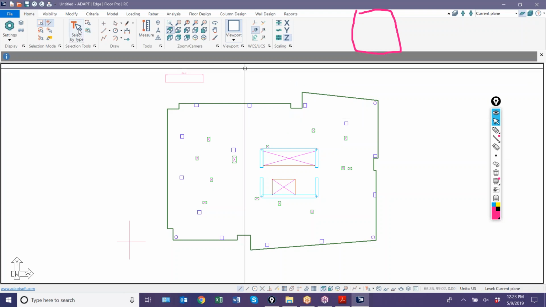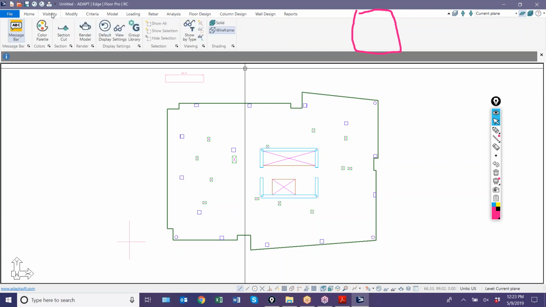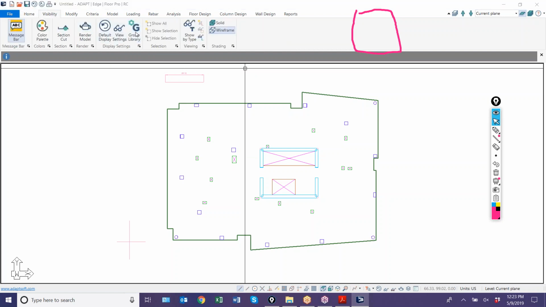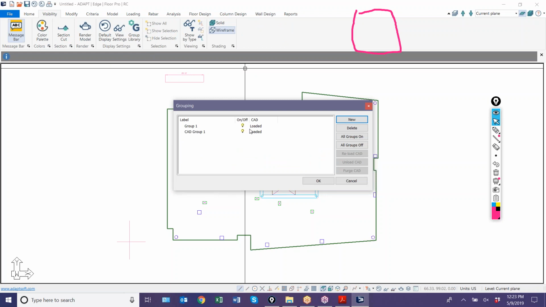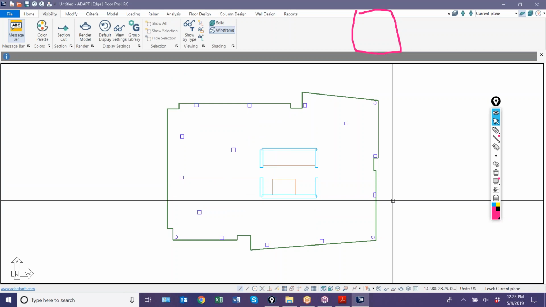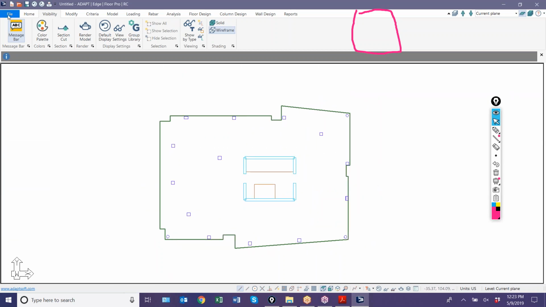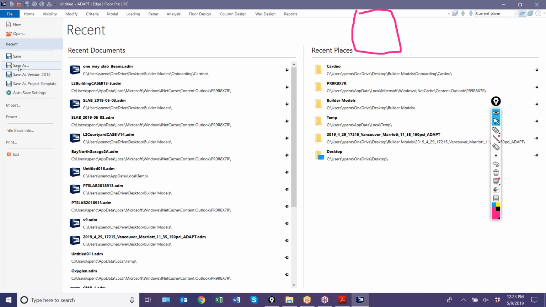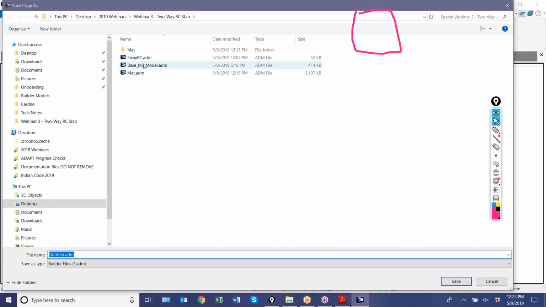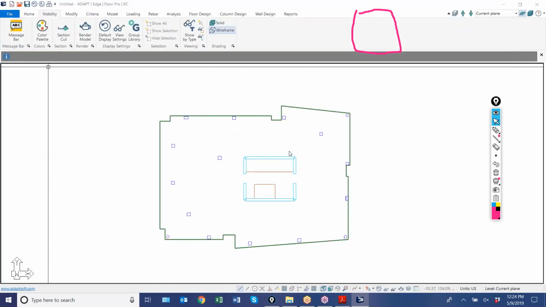So I'll go up here to the visibility menu, and under the group library, the CAD file gets stored as a group automatically. I'll turn that group off, and now I'm left only with the structural model. Okay, and we'll go ahead and save this as our base model, and I'll just override this one.